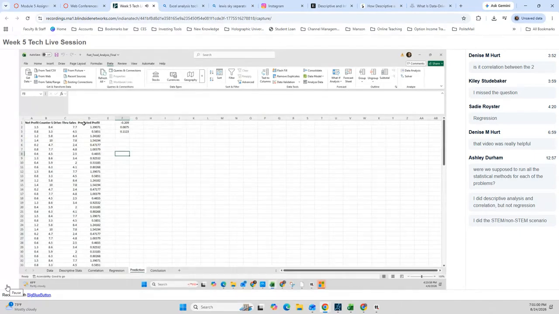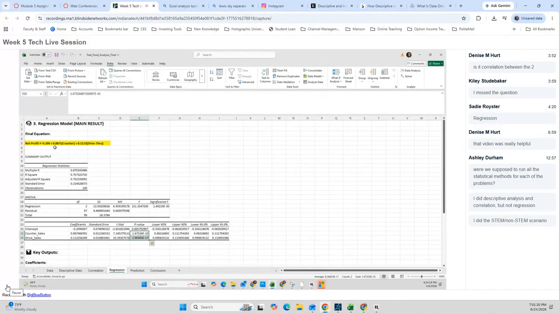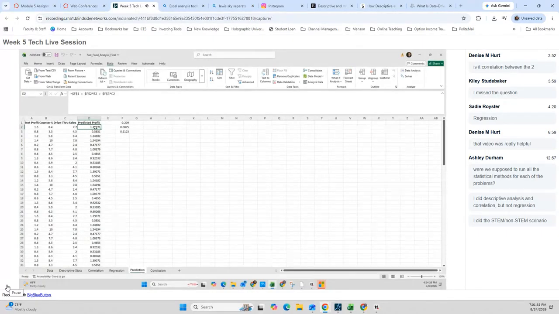So that's what the prediction is doing. This is the regression data. These are the coefficients for my terms. That's what you see here. F1 is the intercept, which is this value here. F2 is, I think, counter: 0.0875 is counter. 0.1123 is drive-through sales.